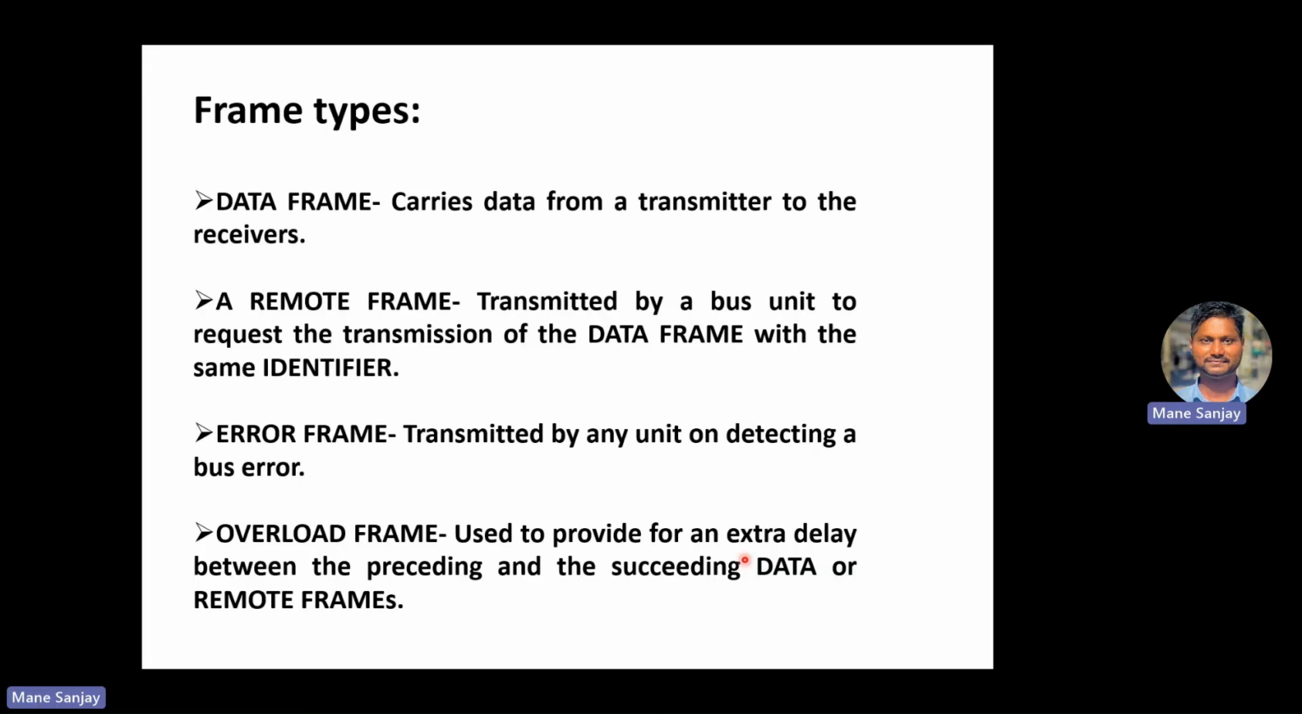If it wants to send information to the network, it must have the data frame. The remote frame is very interesting. Suppose I don't want to send information to any ECU, but I want to get some information. That is called a remote frame, transmitted by the bus unit to request the transmission of the data frame with the same identifier.